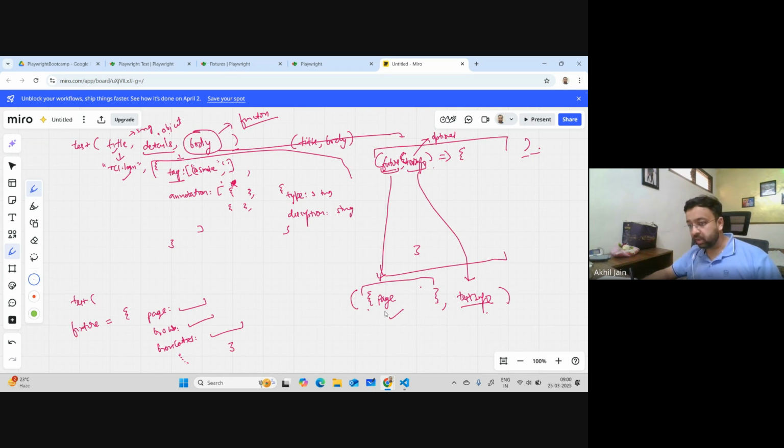So you know that page is something, the browser instance and a tab on it. Who is injecting? Playwright is injecting. Test info, who is injecting? Playwright is injecting, on the runtime. And then what you have is you have given the parameters.